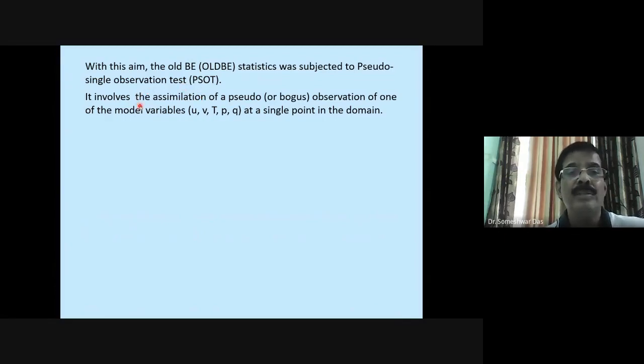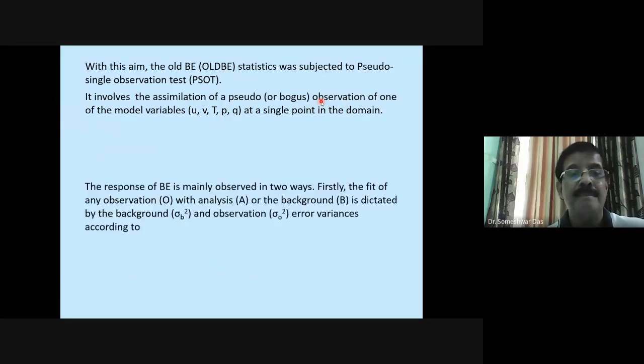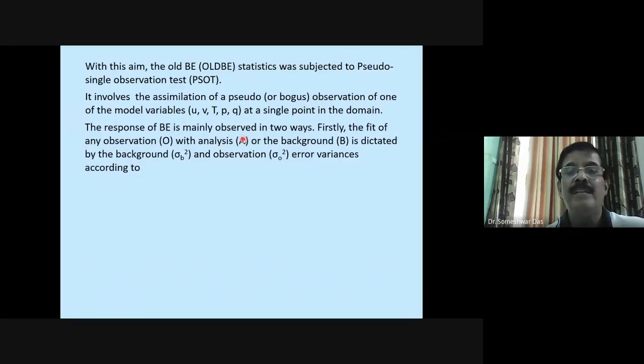So it involves the assimilation of a pseudo or a bogus observation. Of course, when you are inserting the real observation from the automatic weather station, that is a real observation. But even without having that real observation, you can just do the test using a pseudo observation. Just insert a pseudo or bogus observation of one of the model variables like u, v, t, p, q, etc. at any single point in the domain and see its impact. The response of B is mainly observed in two ways.